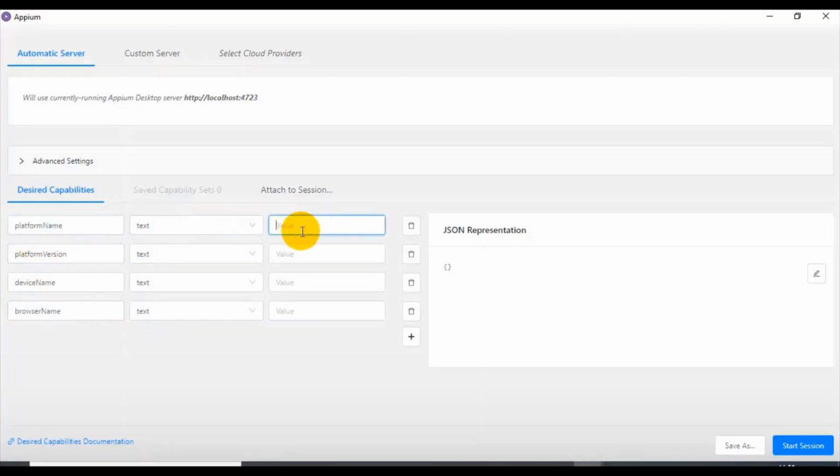Platform name, you can specify it as Android. Then next, platform version. So you can check your Android emulator or a real device, then you can specify the version here. The next, device name, I'm specifying as test. You can also specify the device name which you will get in the adb devices command. Browser name, I'm specifying it as Chrome. So I'll click on the start session.